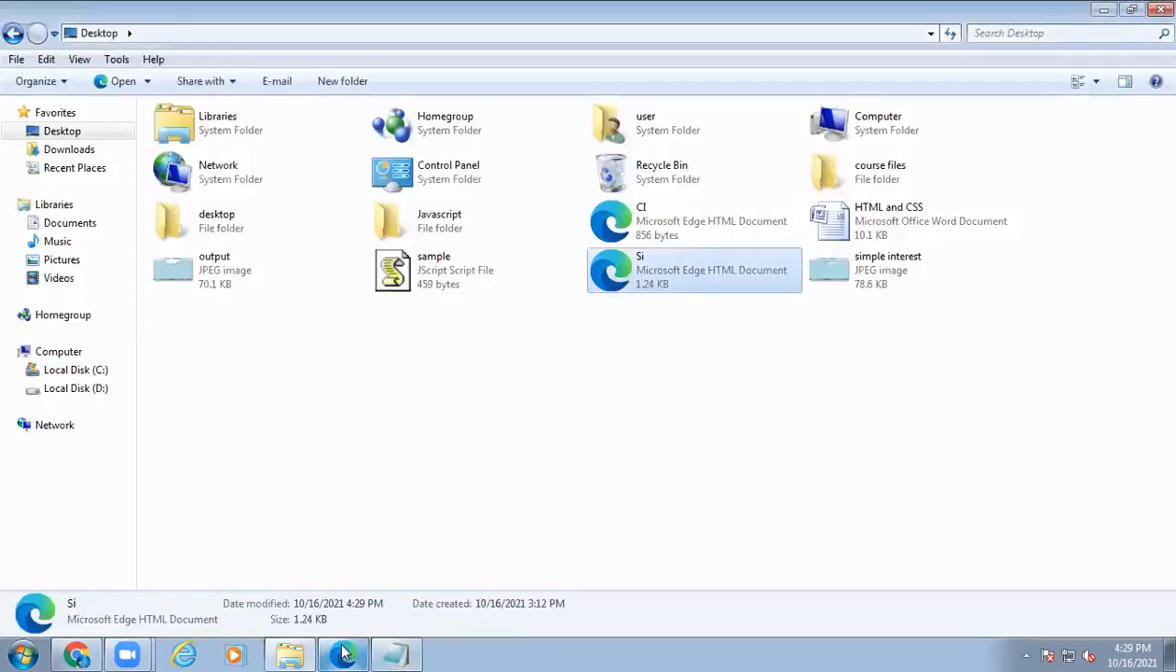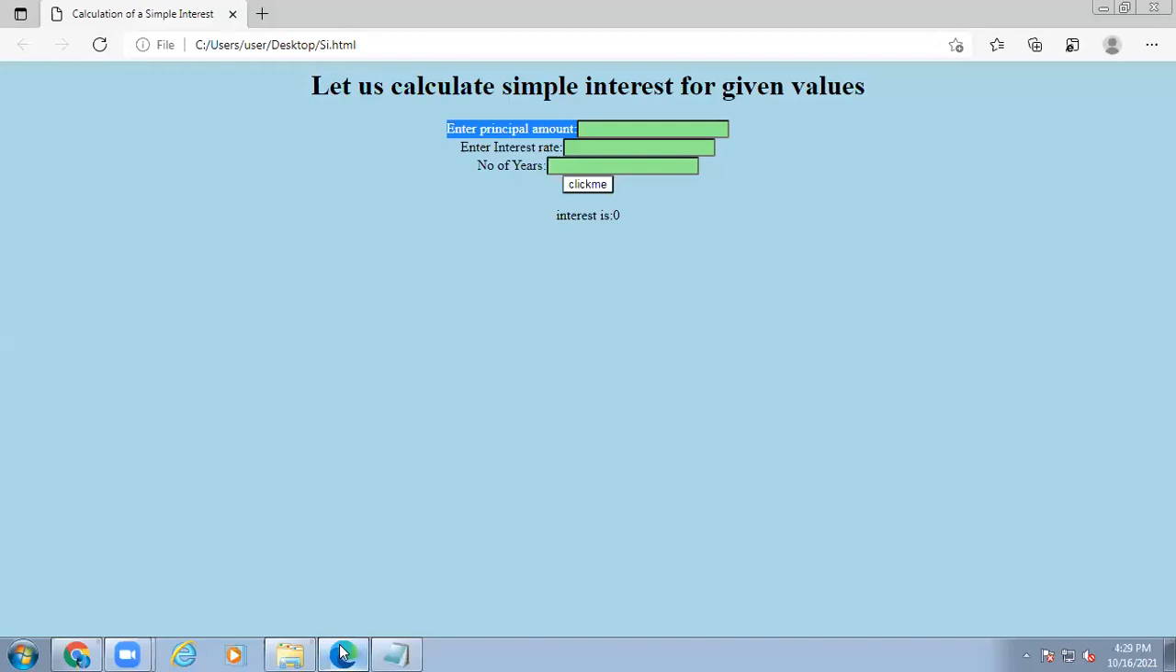How it works. See here, refresh it. Enter the principal amount. So whenever you click on that, that is the onfocus event. So now I want to enter 50,000. That is the principal amount. Interest rate is 5. And the number of years, you can give 4 years.